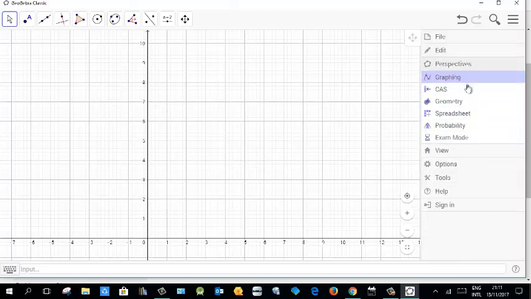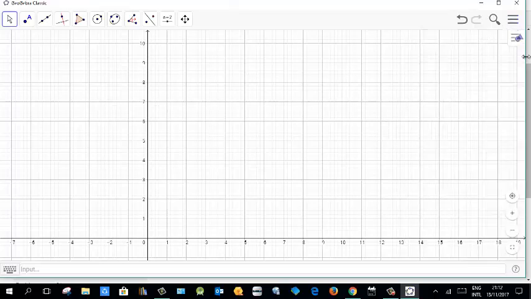See, graphing, CAS, geometry, spreadsheet, probability, exam modules, and so on. So you have other options as well. This sign in option lets you create an online storing system as well. Now you just click here, and that disappears.